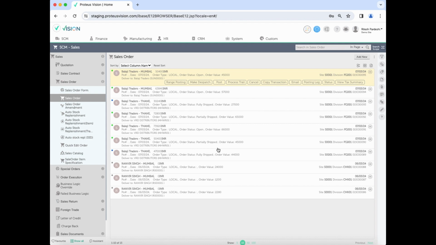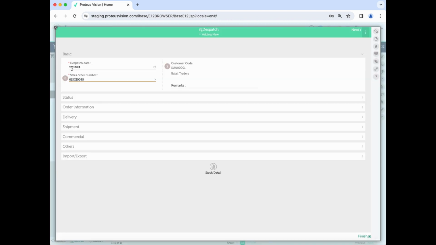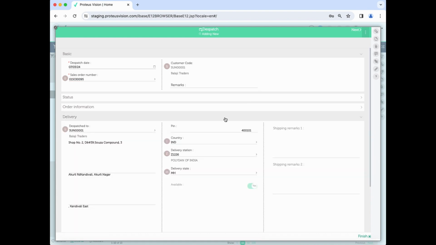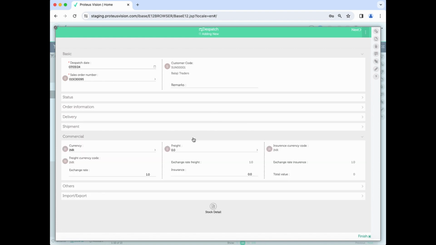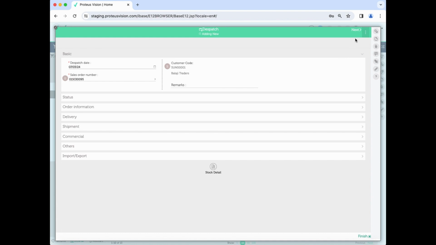For creating manual dispatch in Vision ERP, we have to select the sales order, click on Make Dispatch, and select the dispatch date. Sales order number will be auto selected by the system. All other information will be selected by the system from the predefined masters, for example, dispatch to, delivery information, shipment information, commercial information. So I am clicking on the next button.